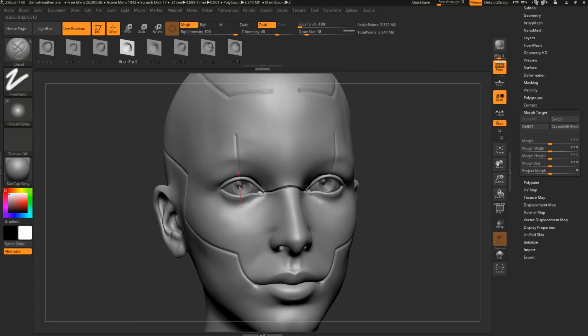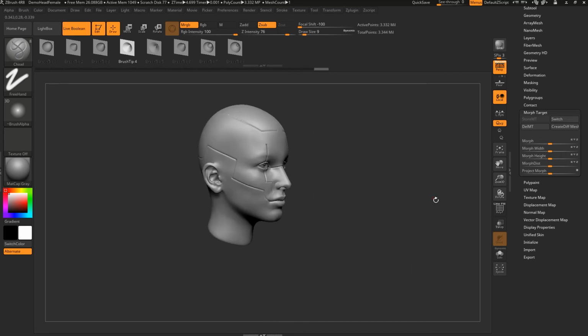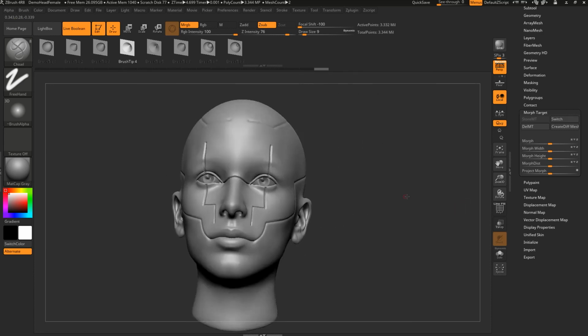Let's try something like this. Let's go add some intensity. So this is a pretty helpful feature. So I'm going to use it in the future.